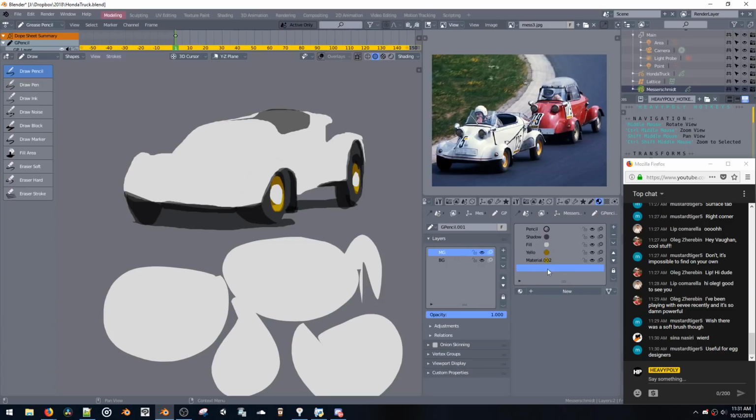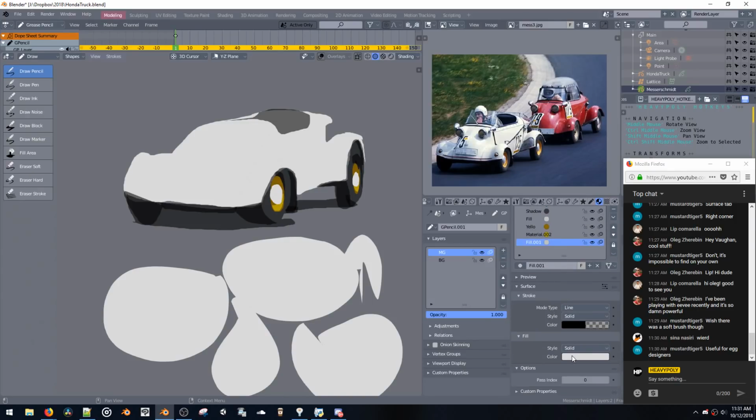1, 2, 3, 4, 5. Okay, I exaggerated. It's 5 steps. Well, 6 if you count renaming it. Egg.